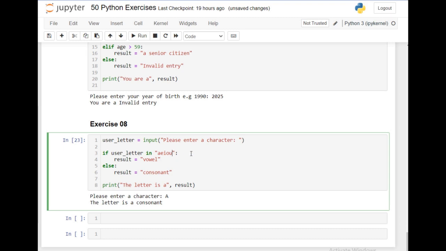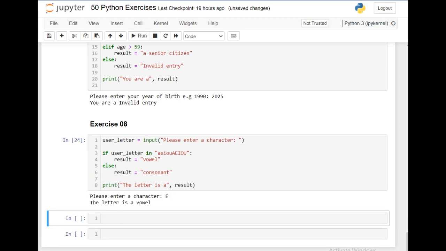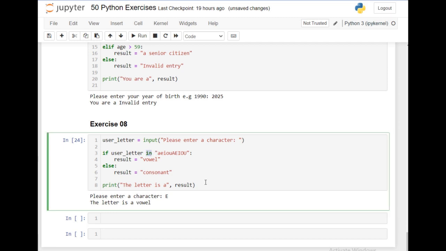One way of dealing with that is simply to add them in. So that means if user letter is in anywhere in this string, then it will say it's a vowel. So now if we do that again and we put capital E, it says it's a vowel. Okay? There are other ways of doing this, but this is one way, using the in operator. See you in the next exercise.